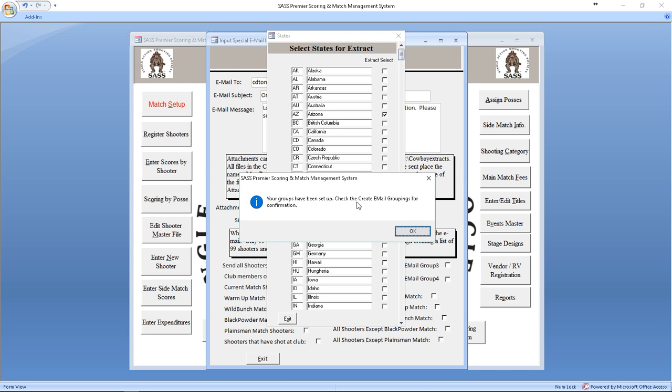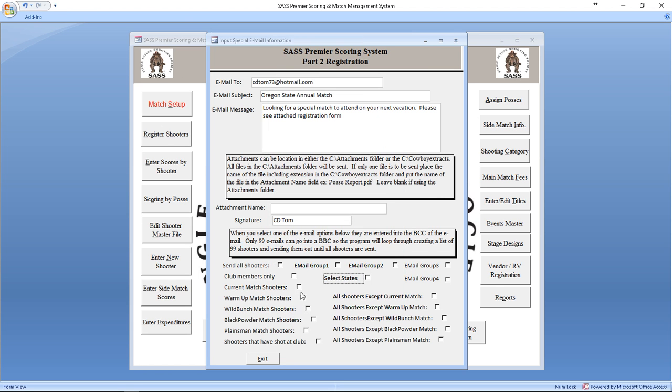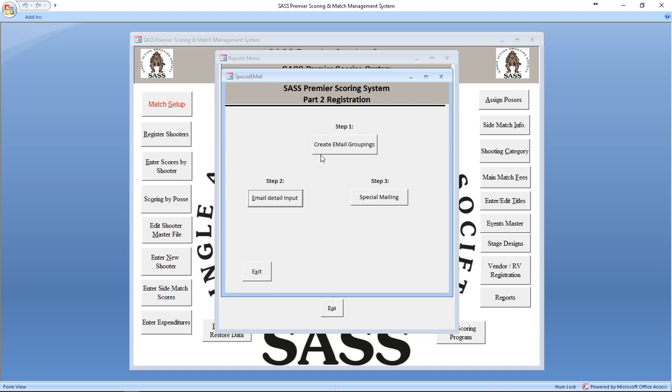Okay, your groups have been set up. Check the group, create group mirror for confirmation. So we're going to go back. We're going to get out of this. We're going to go back and we're going to check the groups.